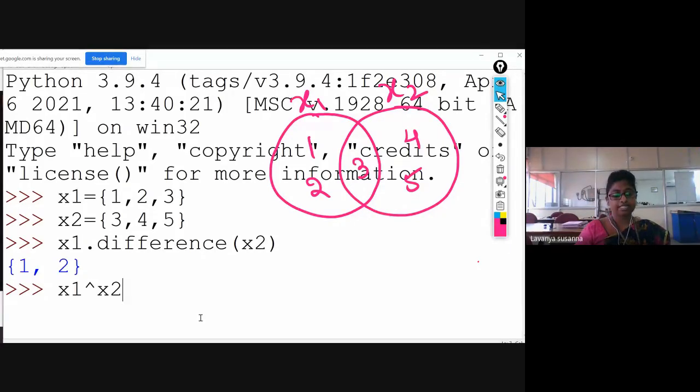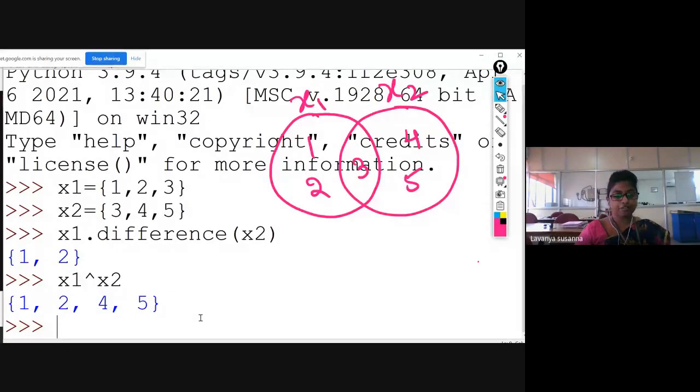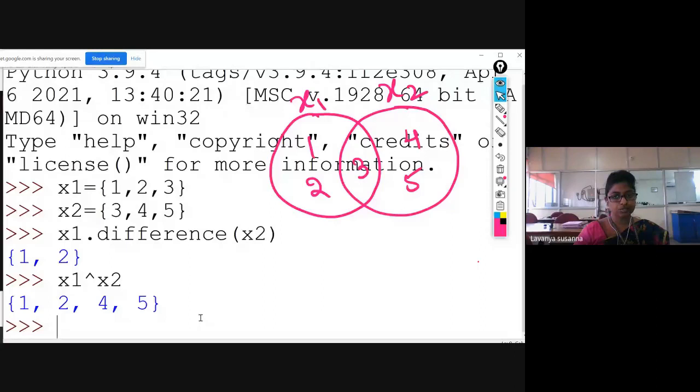What are you going to get? Symmetric difference. See here, 1, 2, 4, 5. That means excluding the common element. What is the common element in x1 and x2? See the Venn diagram. 3 is the common element.